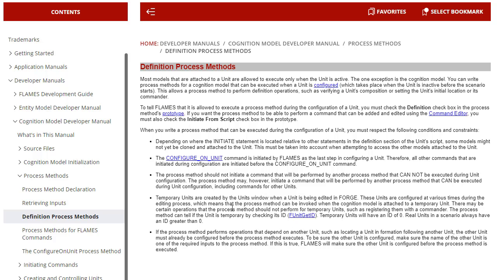It talks about something that we call a temporary unit. It's a unit that Flames uses in the units window to edit units, and sometimes definition process methods will do things that shouldn't be done for a temporary unit, so you need to pay attention to that and consider that in the code that you write. And then it talks about that if you're initiating a command for another unit, or you're doing something that depends on another unit, for example, you're locating information behind another unit, you have to make sure that other unit's already been configured, and it might not yet be configured. So it talks about how to make sure that any unit you depend on is configured.